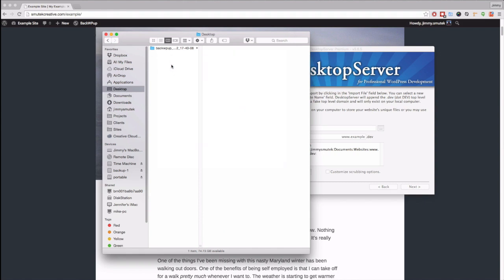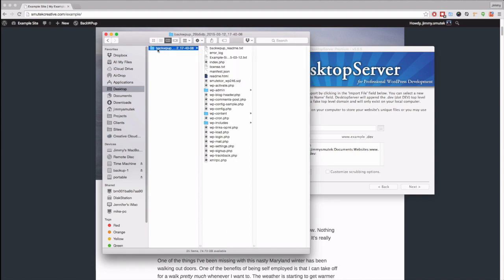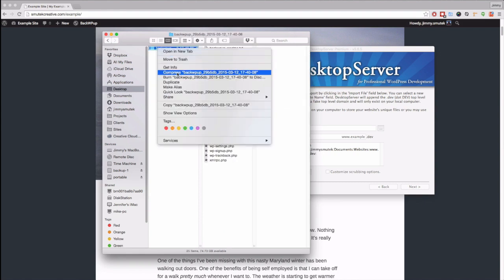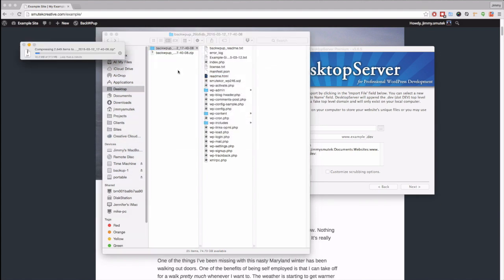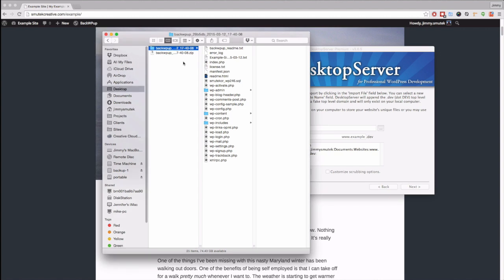I'm going to move to trash, select BackWPup. I'm going to right click on a Mac and choose compress, and this is going to save it as a zip file. If you're on Windows, use whatever you would use to make zip files. I'm not sure what that is, but just use that and basically take the folder, turn it into a zip file. And again, this is for the premium version. I'm going to go over the free version after this. This will just take a second.